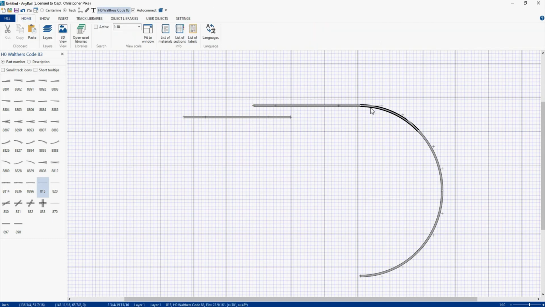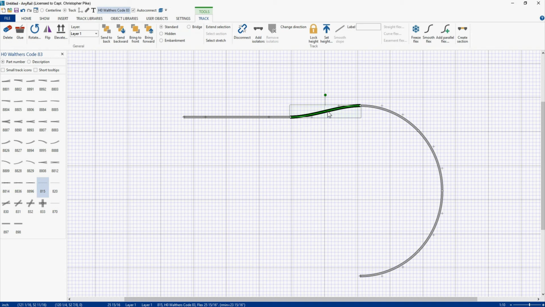So what we want is we want our track to come out and then curve down. So I'm going to freehand grab this end, bring it down. I now have a connection. And if I highlight this piece of track, I can see down at the bottom that my minimum radius in this curve is 23 and 15/16. So it's almost my 24-inch.